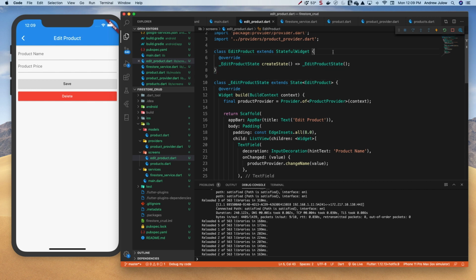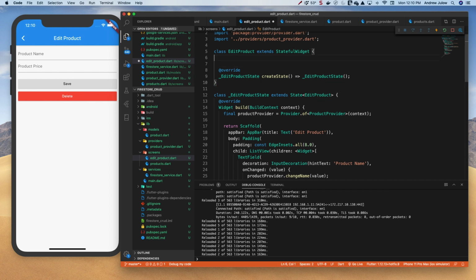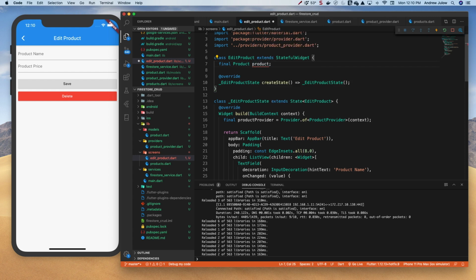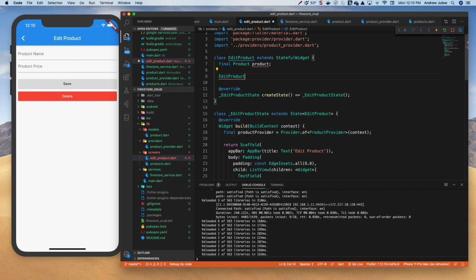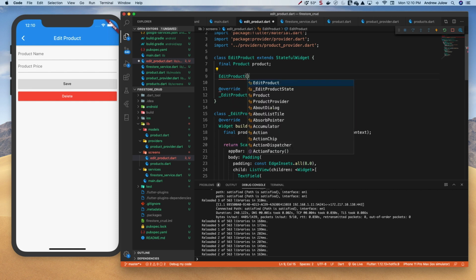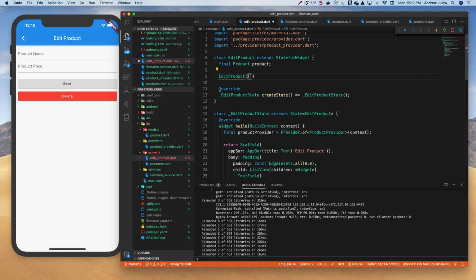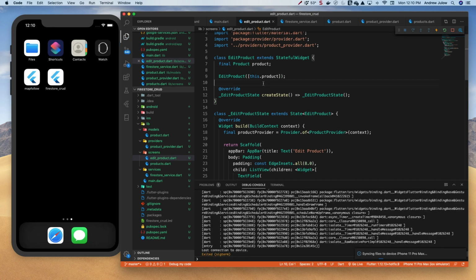So if we come up here to the top, first of all, we want a variable to pass in. So let's do Product product. And so we pass in our product, but remember, we want to be able to use this as an add form and an update form. And so if we're adding, we don't have anything to pass. So we want to make this optional. So we use square brackets for that. And we say this.product. And now you can optionally pass in a product.